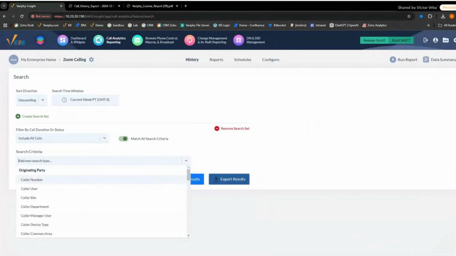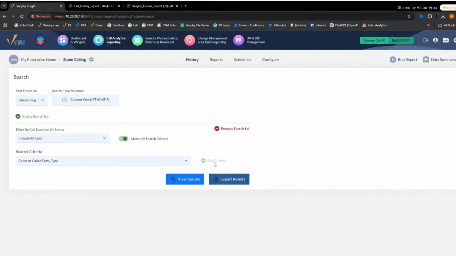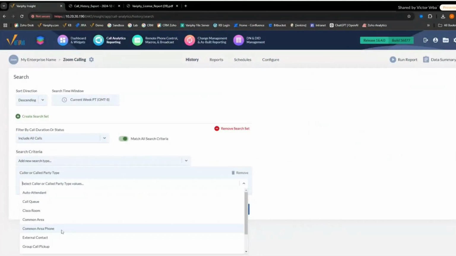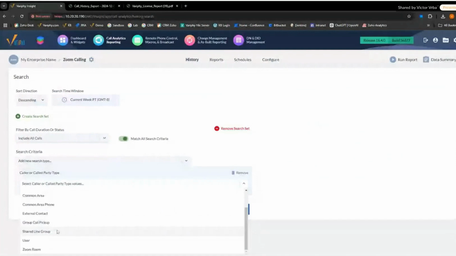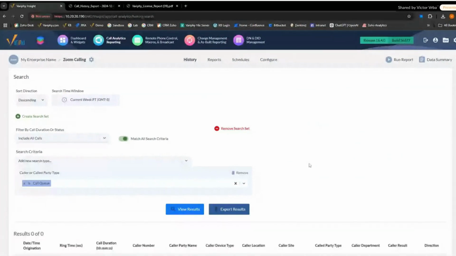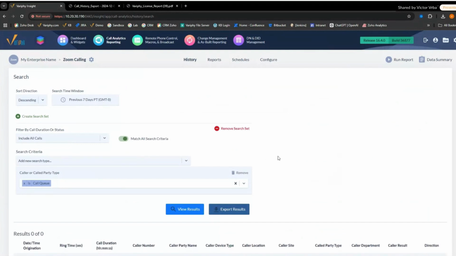So in this case, we have called party type. Prior to this, we had caller device type, called device type, and caller called party device type, which would help identify the devices that were being used. But what we went ahead and added is caller or called party type. So this is great because now rather than having to search for individual call queues or individual auto attendants or any of the pickup groups available in Zoom, I can simply say, you know what, I just want to report on all of my call queues and build a report based off of all of my call queues. So this is, again, another great way to really just make things a little bit easier for everybody out there.